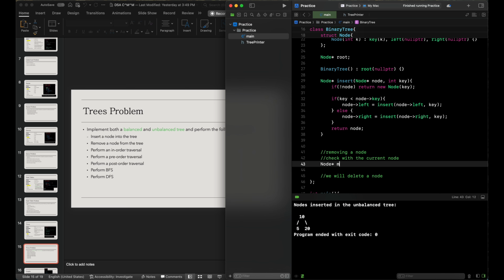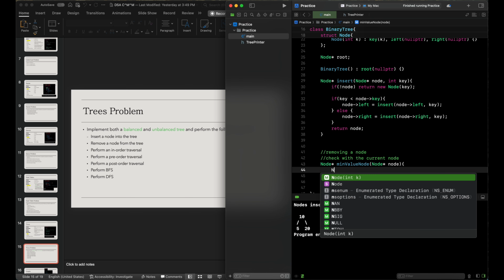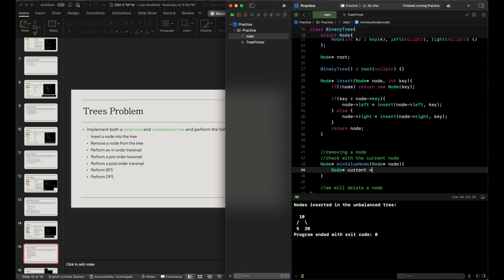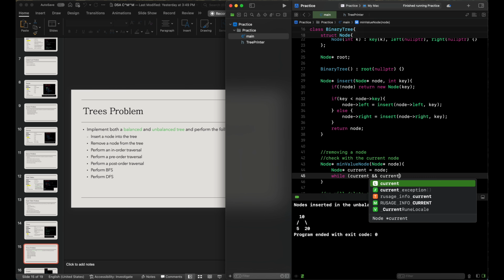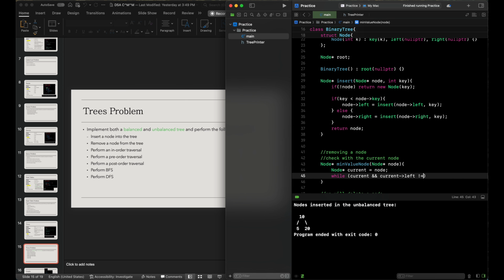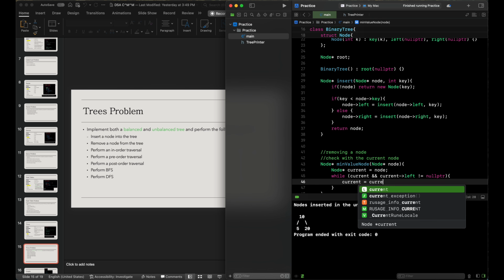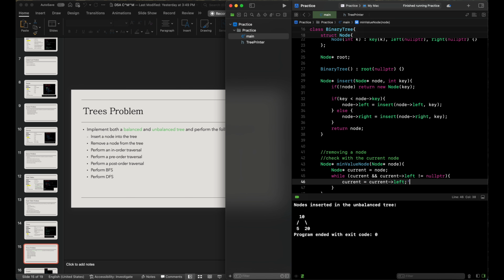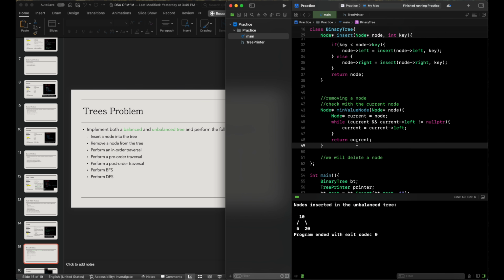We are going to be doing node min value node. While we initialize the current node to be the node we are looking for, we are going to be searching through and looping around while current on the left-hand side is not equal to the null pointer, and we'll have current equal current left as well. Finally, we will return the current node we are at.